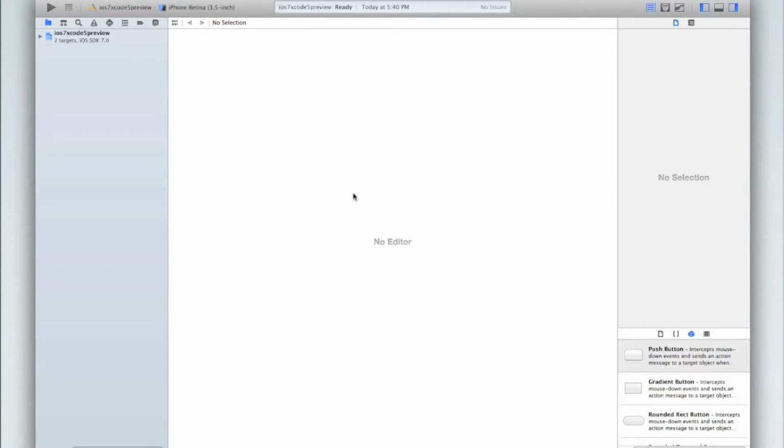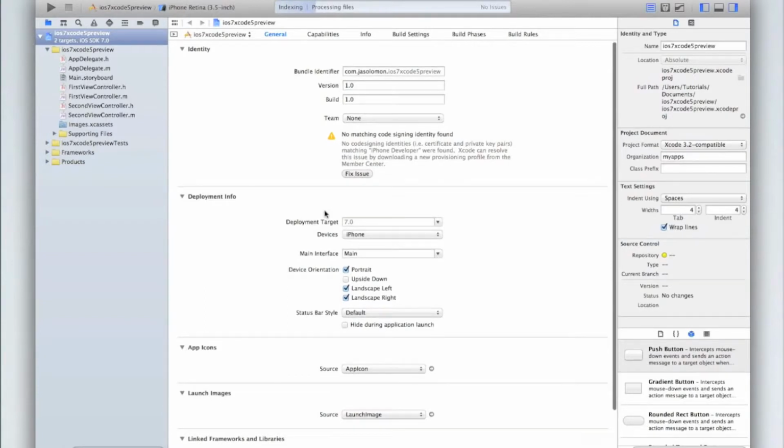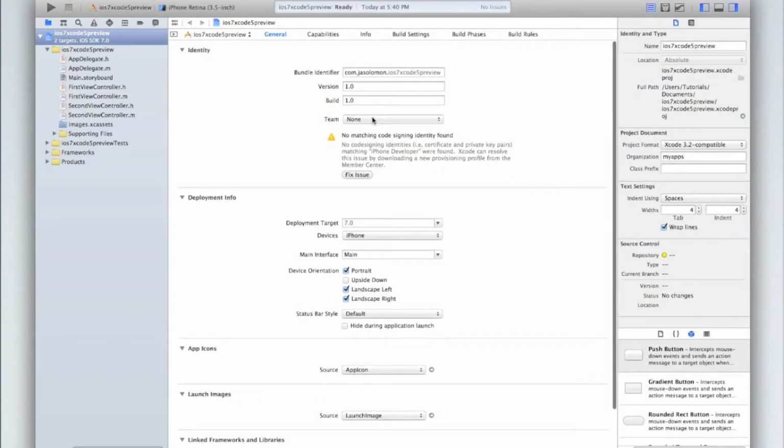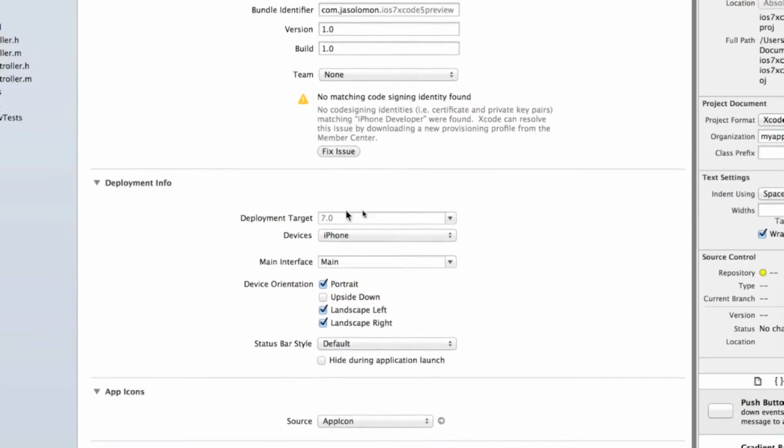So anyway, I've created my project now, and you'll notice there's a huge difference in that initial summary window. You'll see that there's firstly matching code identity warnings here. Everything is centered, it's all white, there's no glossy lines. It's very clean and it's very different. So let me go through a bit of the differences here. So the identity stuff is all pretty much the same, the versions and everything. And then you've got the deployment.